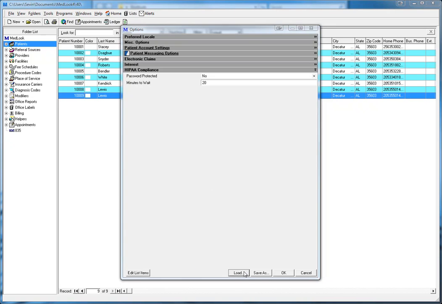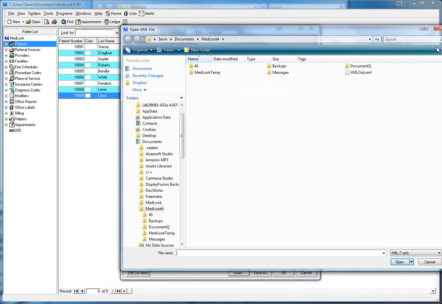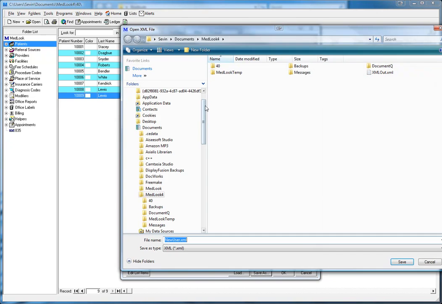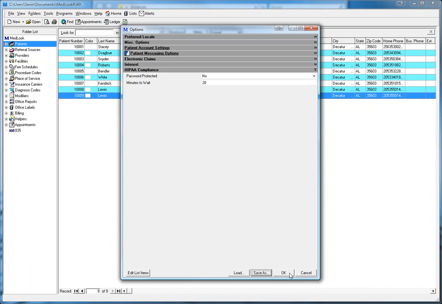You have this load button, which loads settings. Say if you want the settings from your neighbor or somebody else using MedLook, you can load settings from them. You can save your settings as whatever you want. And then, of course, OK just saves all the settings that you have selected, and then cancel just exits the dialog.